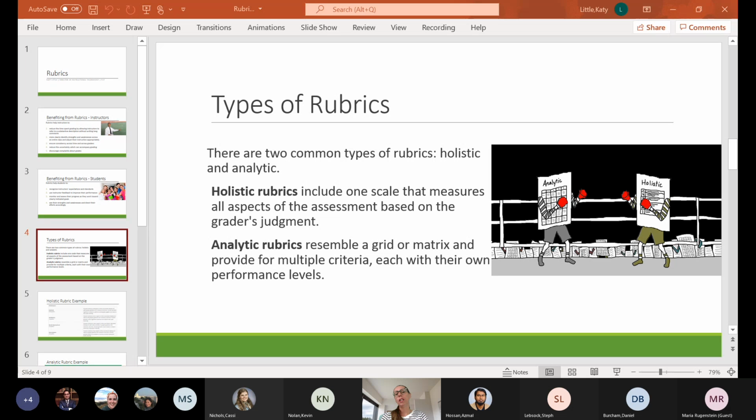So as I was talking about, if you have a category on your rubric for grammar, spelling, and punctuation, on a holistic rubric, you can't weight that differently than, say, how the student did with the content or their thesis statement or something like that.